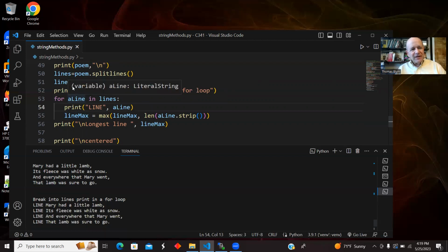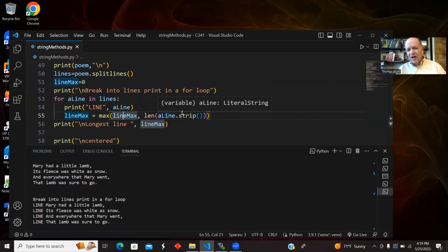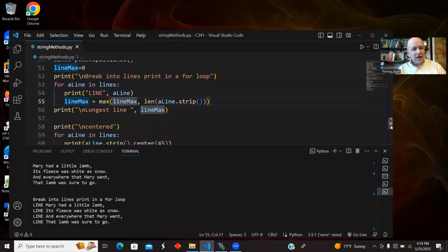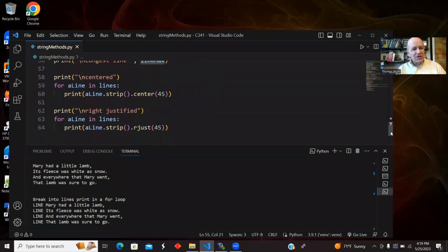And I'm also finding, I introduced a variable called line_max, and I set it to 0, and each time through the loop I'm getting the maximum of the line_max so far and the length of the line, and I'm stripping it of any white space I might have at the end of these lines. And I'm finding the longest line that way. Okay. And then I'm almost done here.